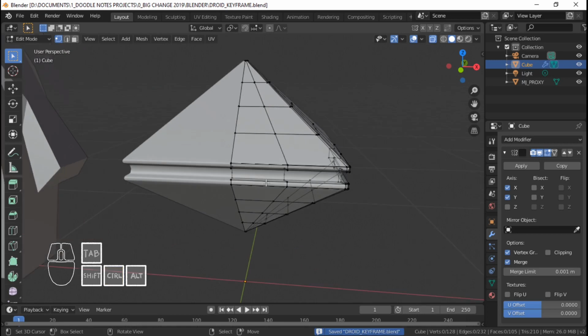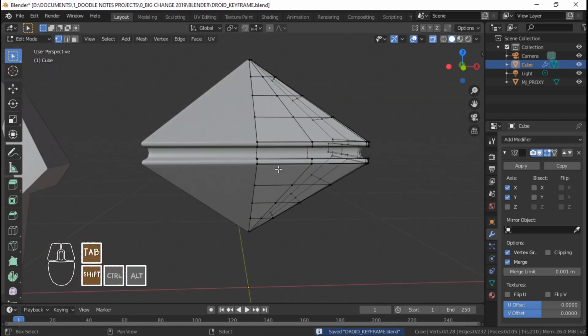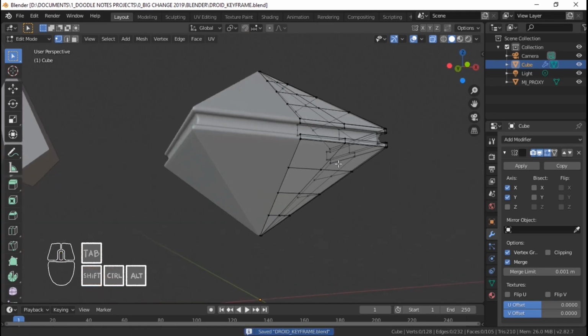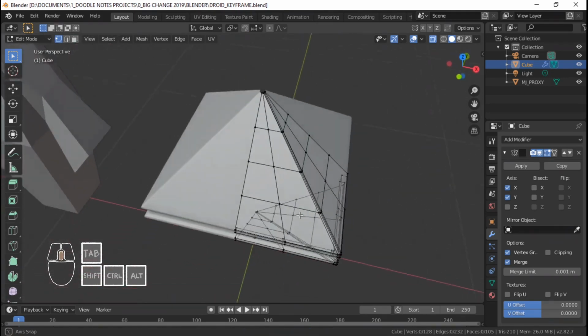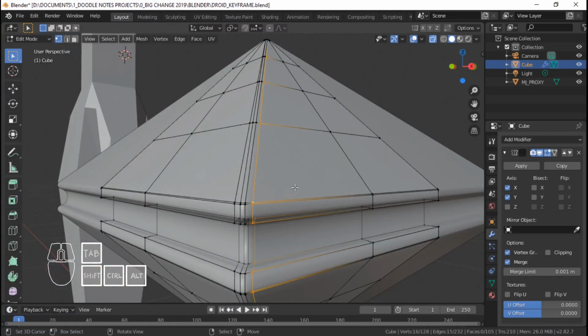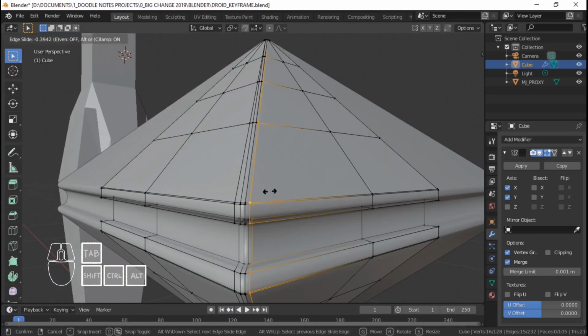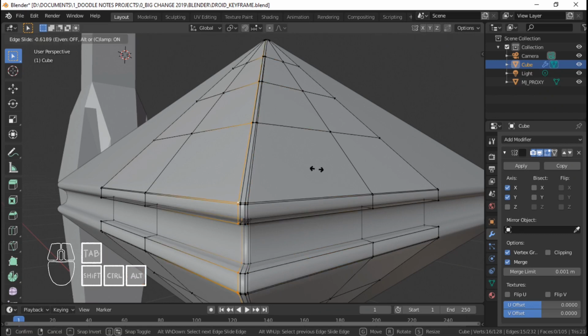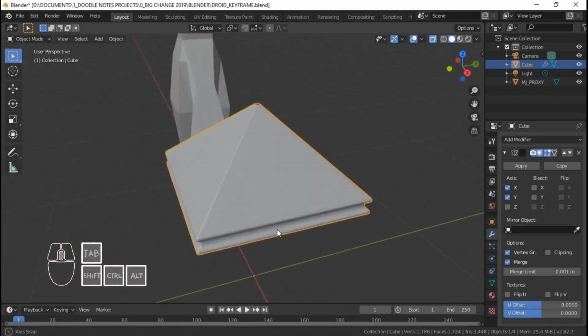No, don't turn on magnet. Shift tab to turn on the snapping, and then Shift tab to turn it off again. So yeah, I think this is looking great. We've brought back this right here. Probably gonna keep pushing it in there just so it's really looking nice.